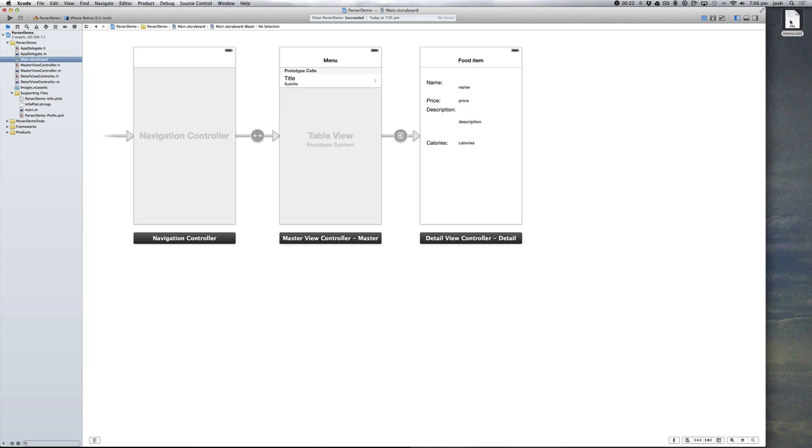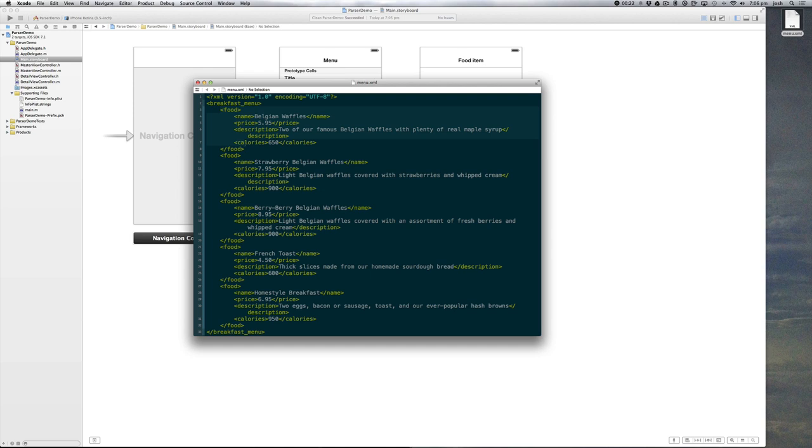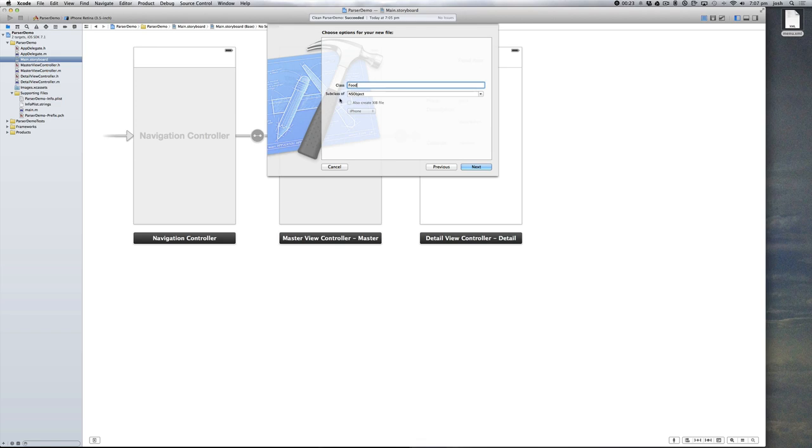Here, as you can see, we've got a few entries, and it's basically a menu with food items. Each food item has a name, a price, a description, and calories. First of all, let's make the Objective-C model for a food item. I'll create a new Objective-C class, call it Food, a subclass of NSObject, and add it to the project.